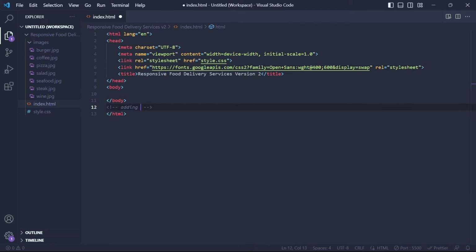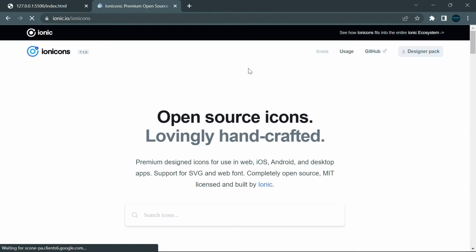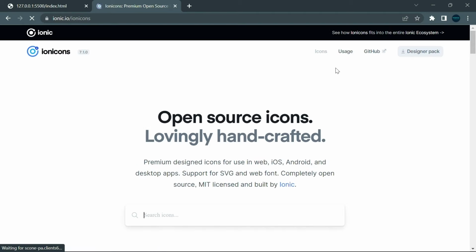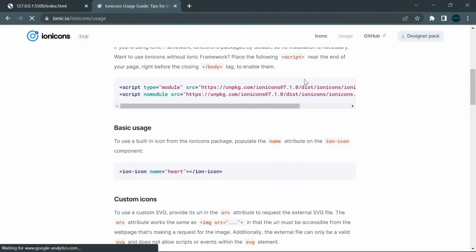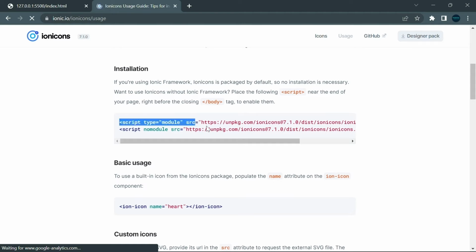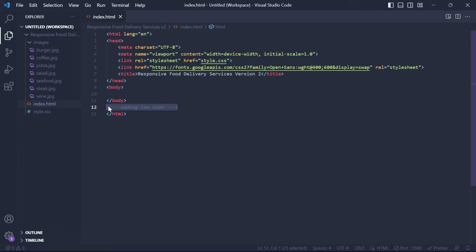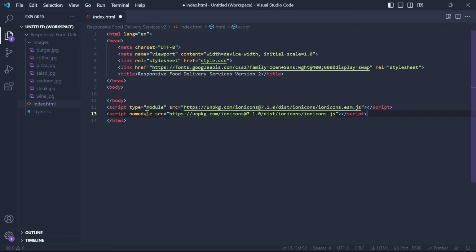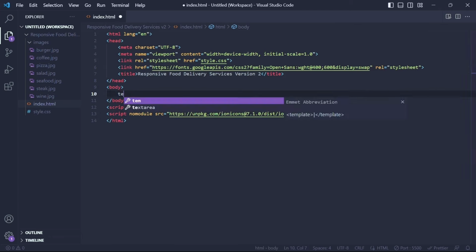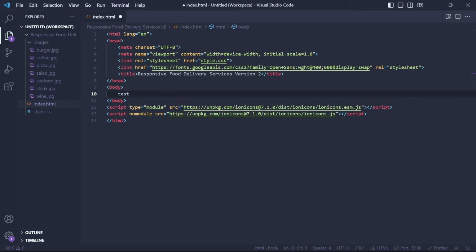Done. The Google Font is already included in this HTML. I also want to add an icon library, using Ionicons, to this HTML. I'm searching ionic.io. I will copy this part of the script and paste it into the HTML file. Now I have already added the links to the HTML. Now I will check the browser by typing test in the body part. Here, the text test appears in the browser.